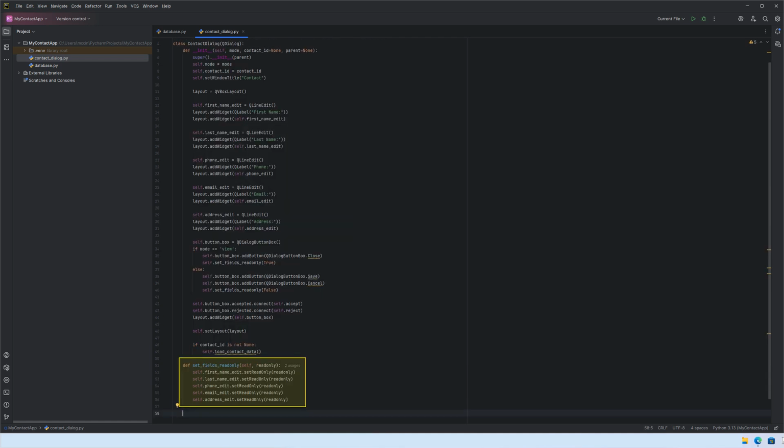The code snippet below defines a method named setFieldsReadOnly within the ContactDialog class. This method is responsible for toggling the read-only state of multiple form fields: first name, last name, phone, email, address. This method accepts one parameter, read-only, which is a Boolean, true or false. Within this method, the code snippet adjusts the read-only state of specific form fields: first name edit, last name edit, phone edit, email edit, and address edit based on the value of the read-only parameter.